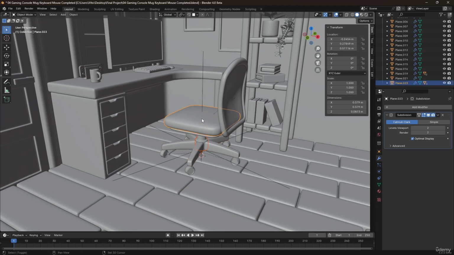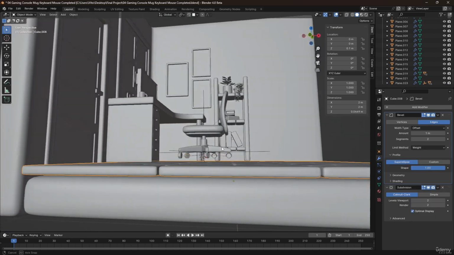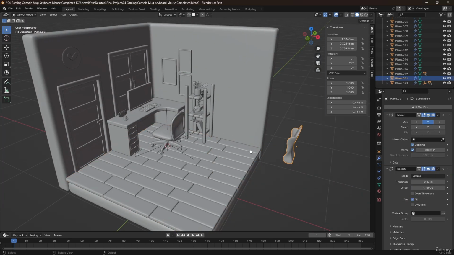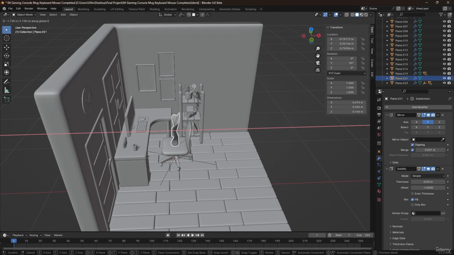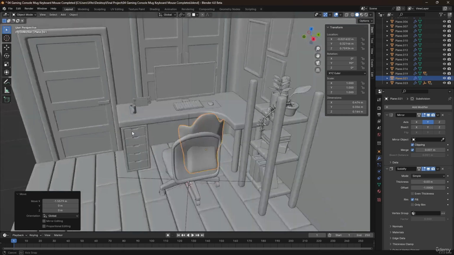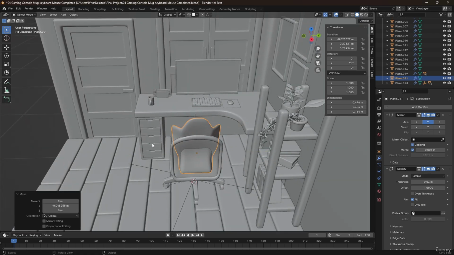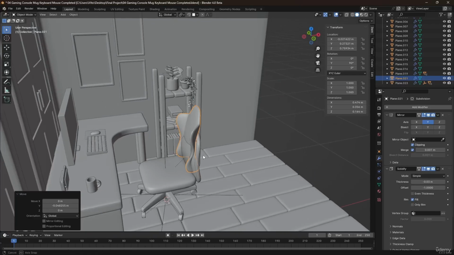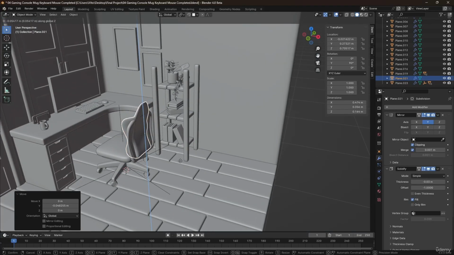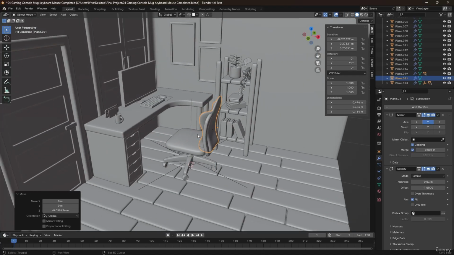Let's select this base part and parent this to the cushion. So Control P and parent to the object. And now we can work on the second chair. Let's move it closer to this. So I'm going to move it to the very similar sort of area.